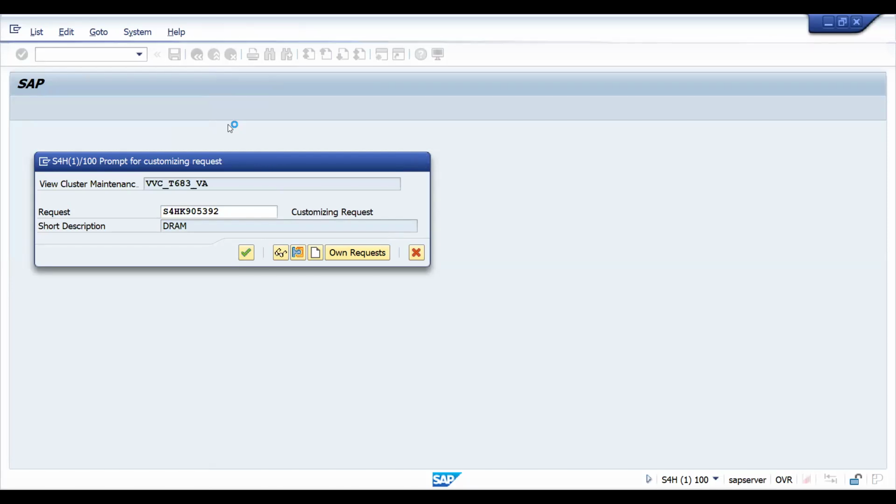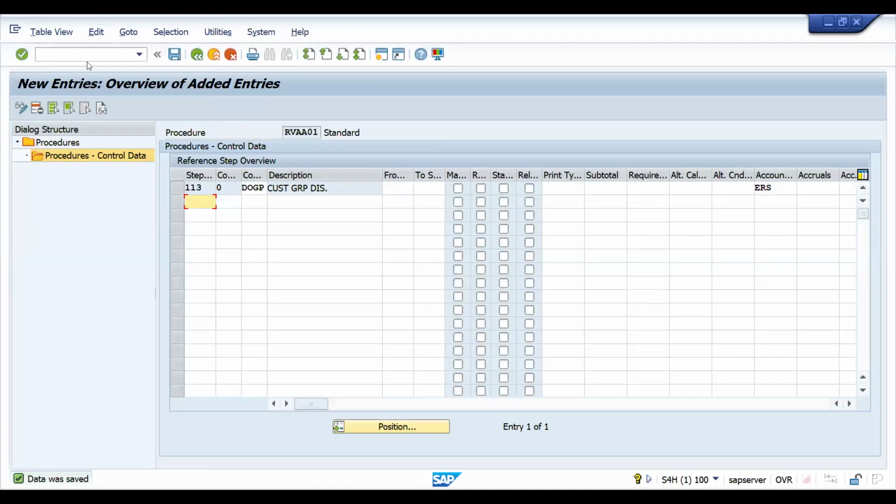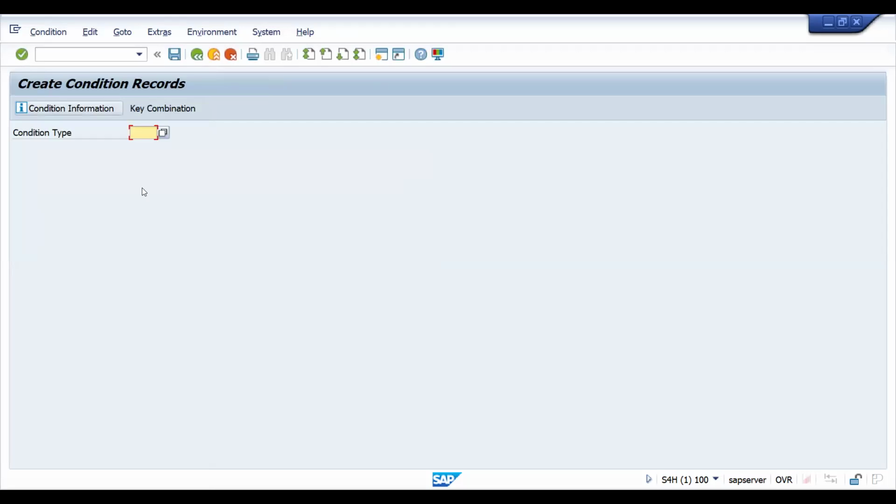System is a bit slow. So pricing procedure determination I have already done for this. So there is no point to show you again. So let's try to go to PK11 for condition records. Let's try to put it DOGP.